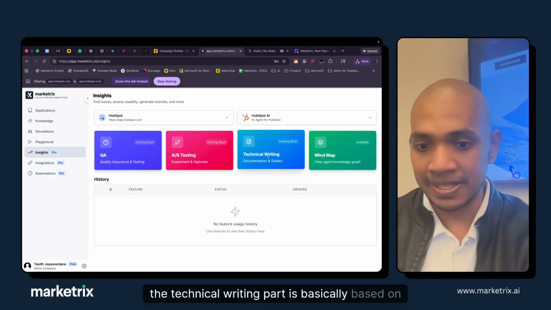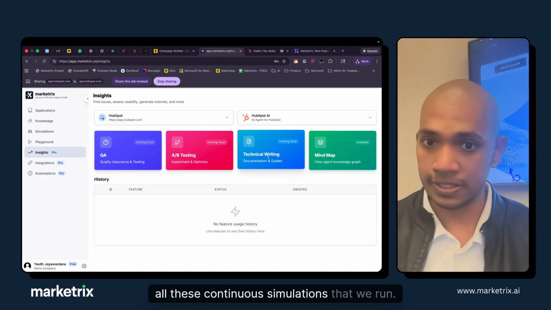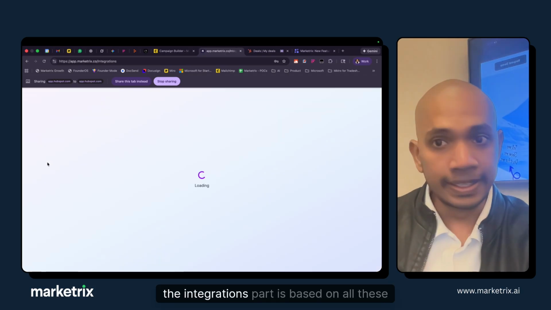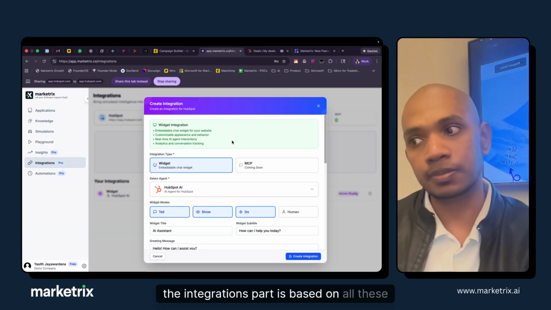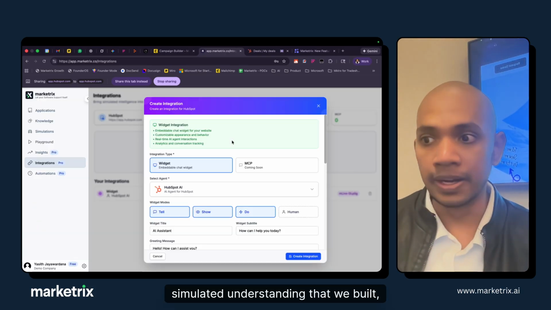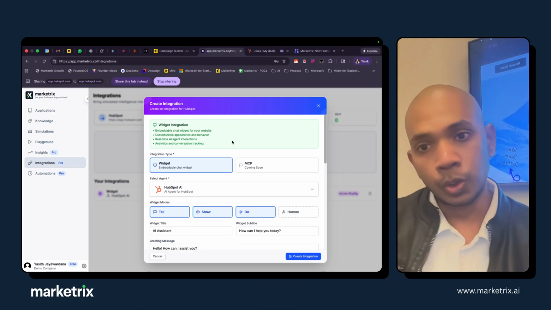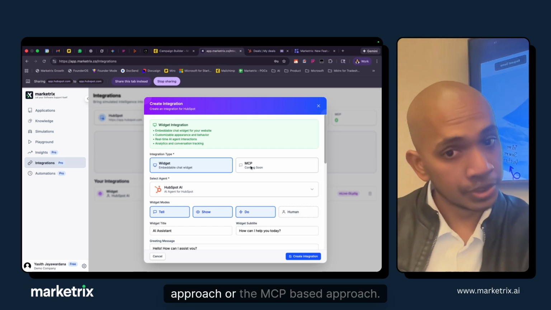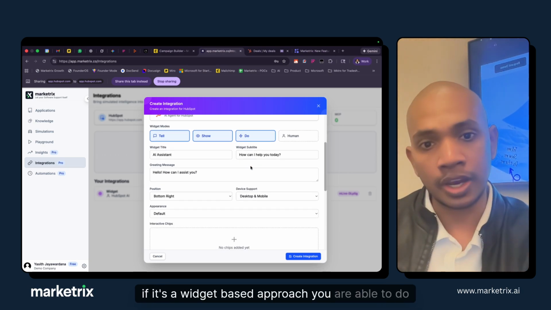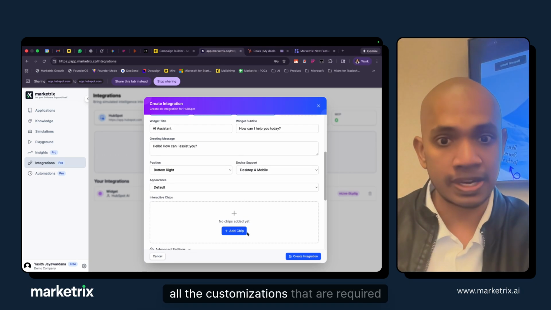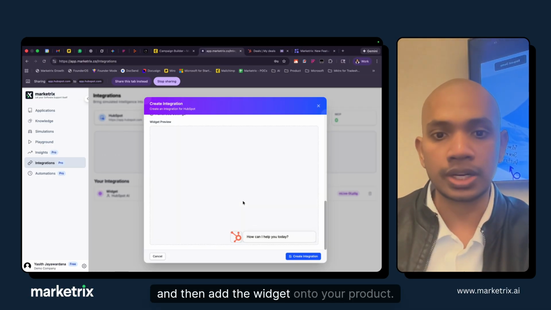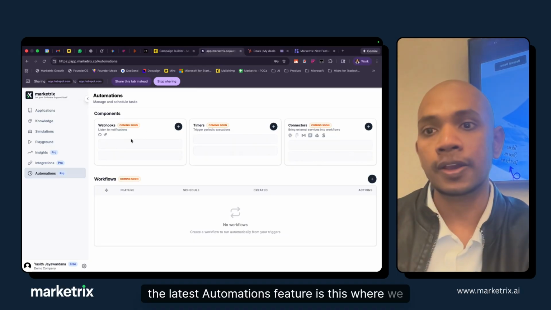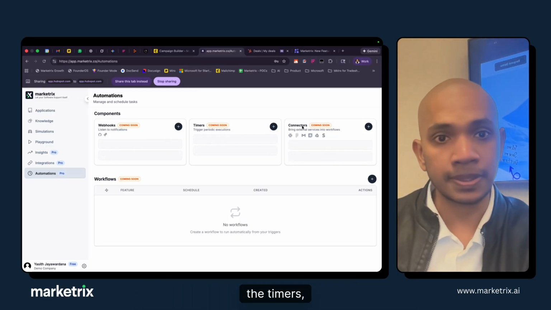The technical writing part is basically based on all these continuous simulations that we run, and how we are automating your documentation process as well. The integrations part is really based on all this simulated understanding that we build, where you are providing support to your users. Two methods that we allow you to integrate Marketrix with your product are a widget-based approach or the MCP-based approach. If it's a widget-based approach, you are able to do all the customizations that are required and then add the widget onto your product.